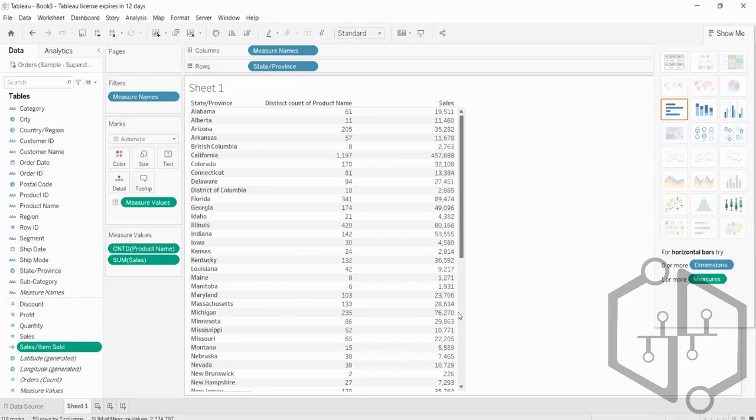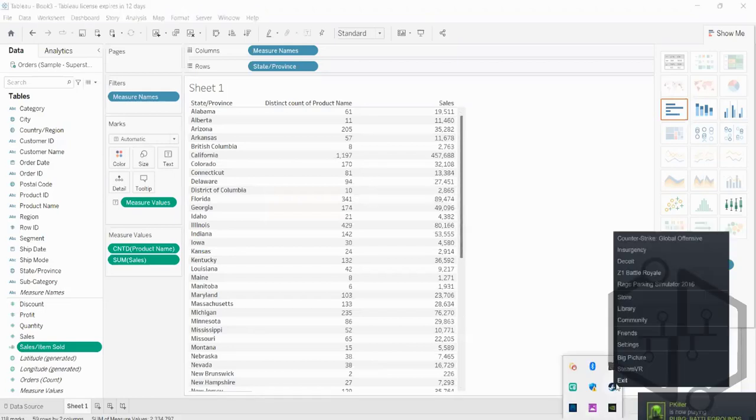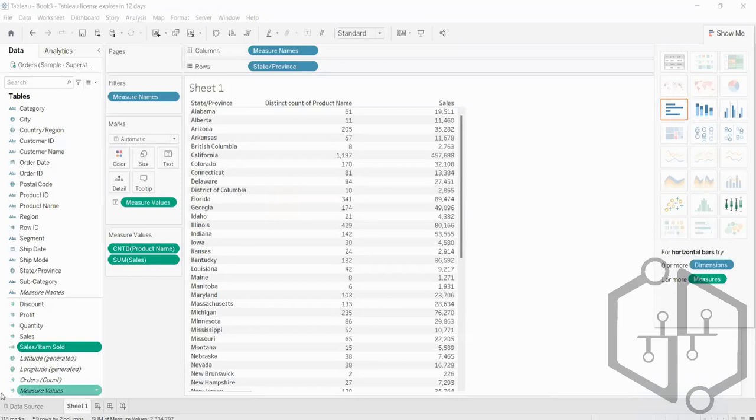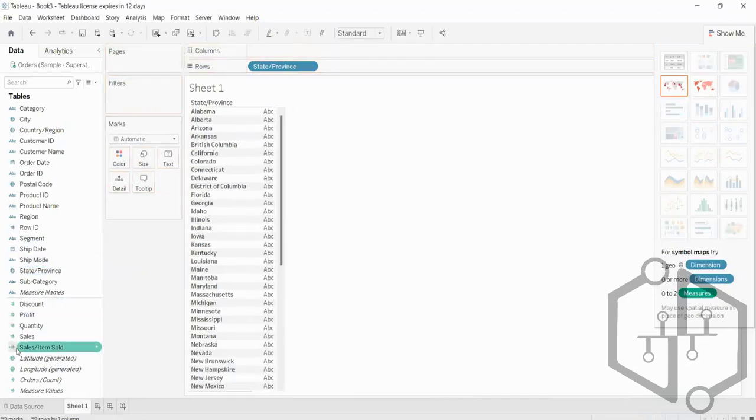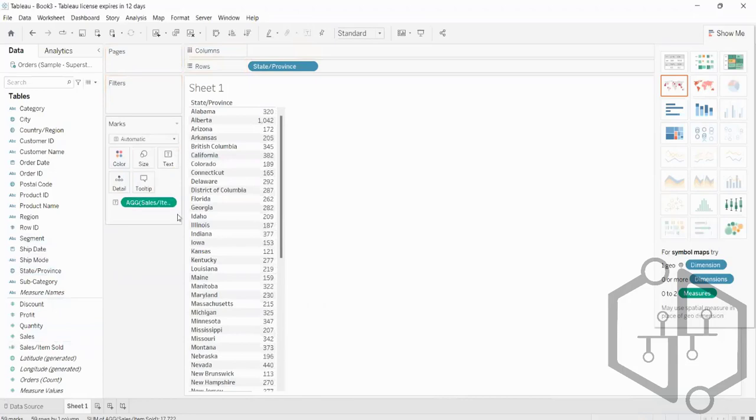Any doubts that come to your mind till now? No, right? I guess no. So now let's do something. Now that we have this over here, we will now replace the count of product name from here. Let me remove sales as well and let me put sales per item sold over here.